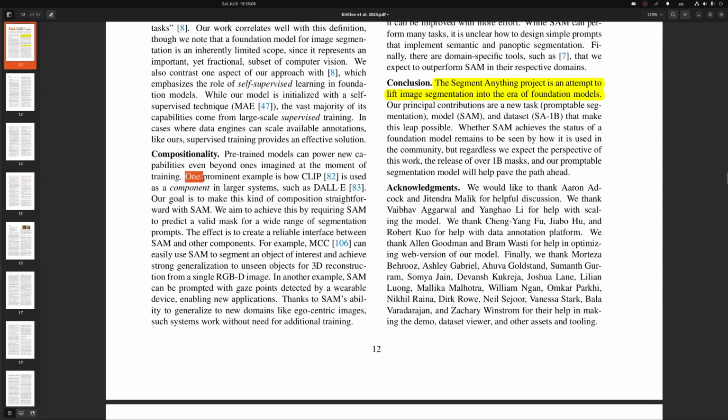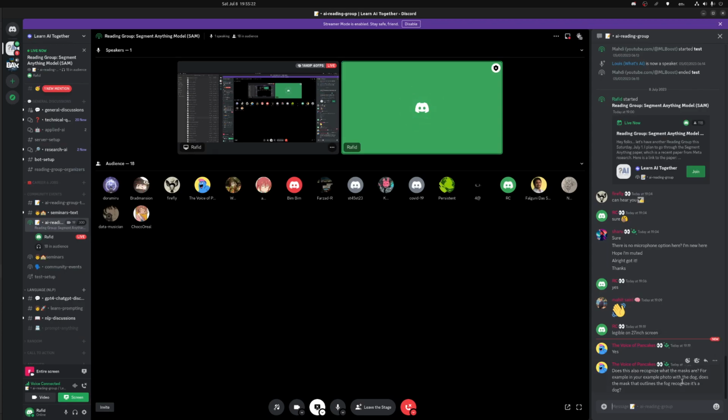One prominent example is how the CLIP model that we talked about, I think, a couple of weeks back was used as a component in the DALL-E system. So while they don't actually tell you that this is a dog, this is a cat, it's very easy to get this foundation model and plug it with some dataset that allows you to identify this is a dog, this is a cat, etc.